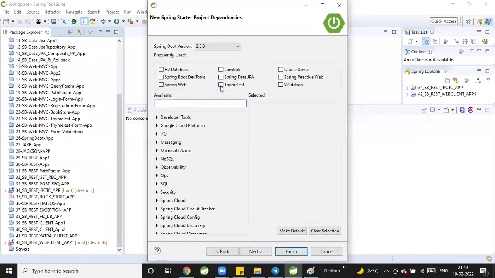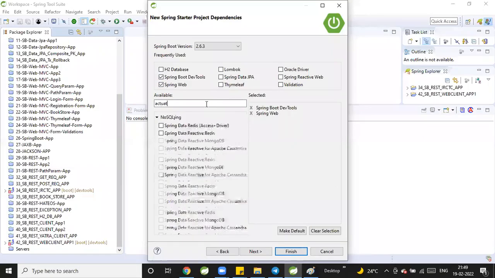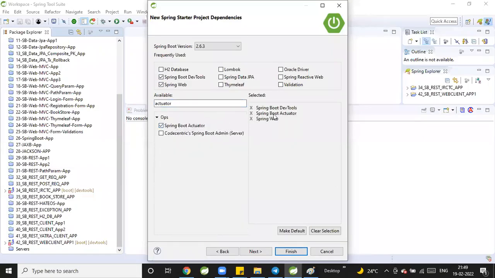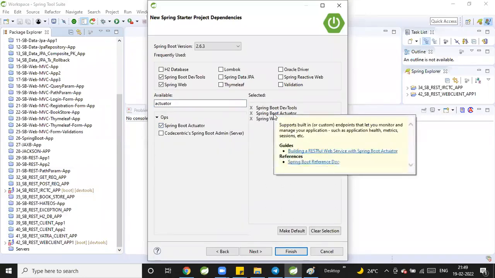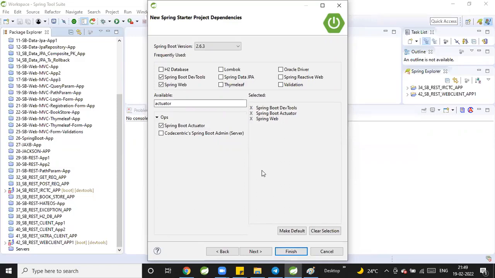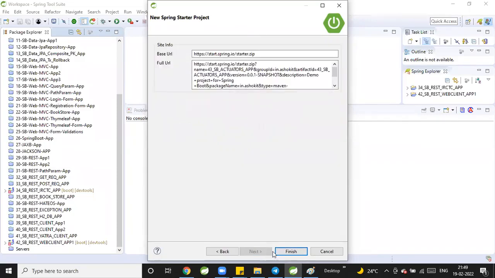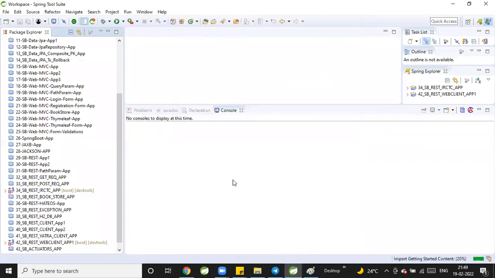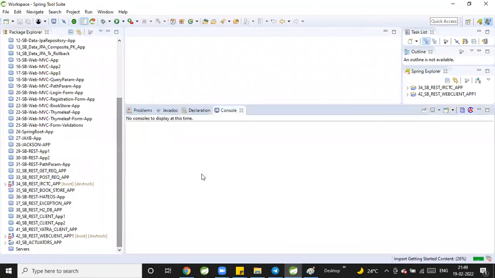Now, web dependency, dev tools. Now we need to add one more dependency called actuator. Spring Boot actuator. Now, see this. What is the definition they are giving? Supports built-in custom endpoints that let you monitor and manage your application, such as application health, application metrics, application session, etc. All the application details you can monitor and manage by using actuators available in Spring Boot. Click on next and click on finish.